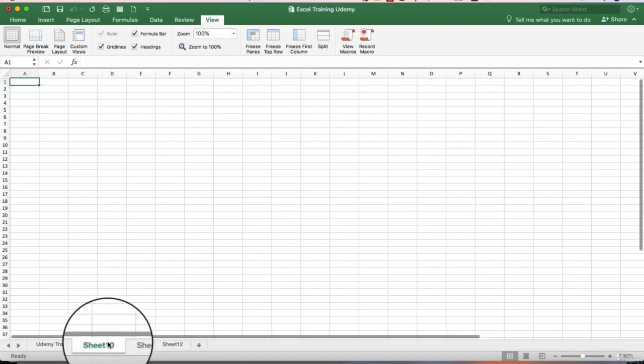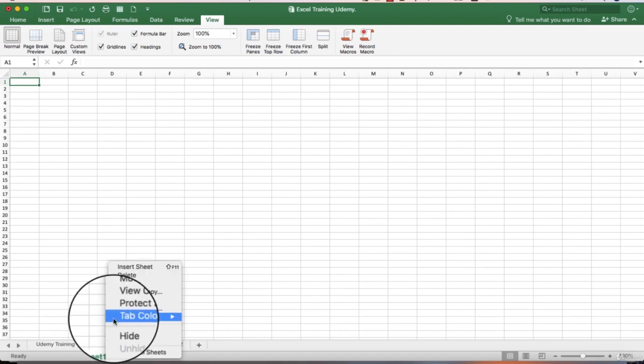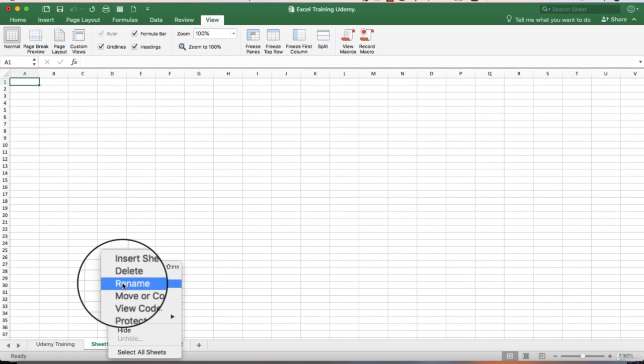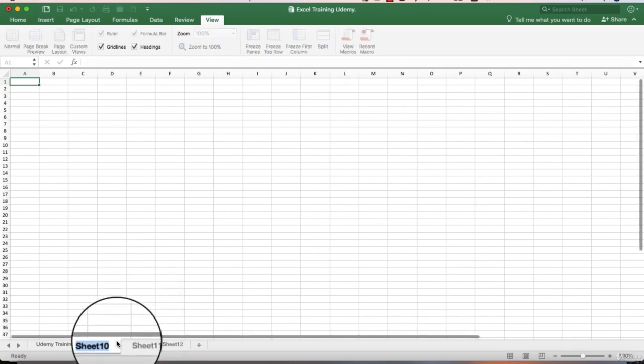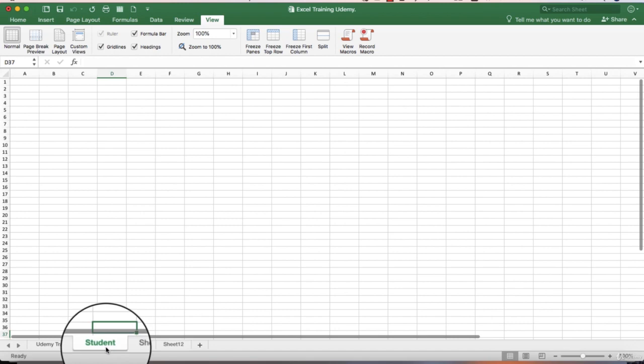In this way, if you want to rename the sheet, just click rename, and like the previous lecture you can change it. Here I am writing Student, so the name of the sheet will be changed here. So here we can change it.